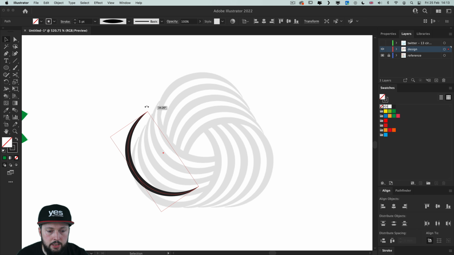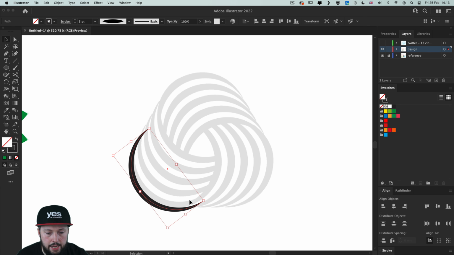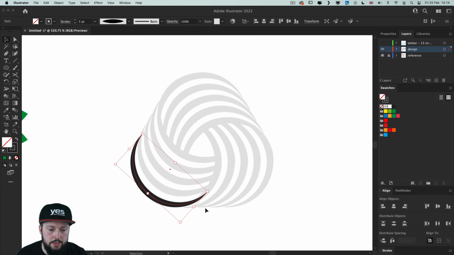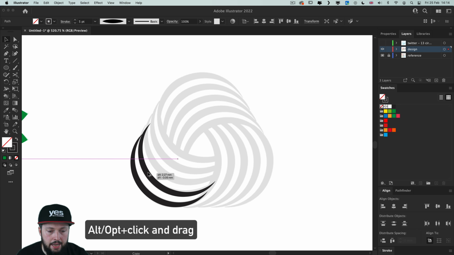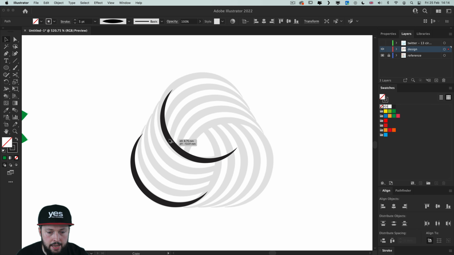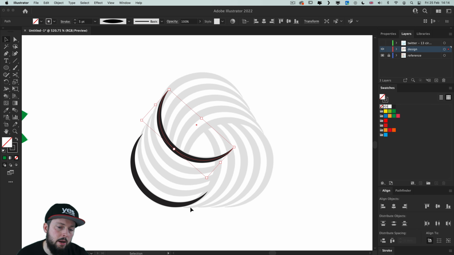Now we can just rotate this around and try to align it to those shapes in the background. Something like that I feel like is going to be close enough to what we need. Now I'm going to Alt click and drag to duplicate this and align it to this other shape up here.